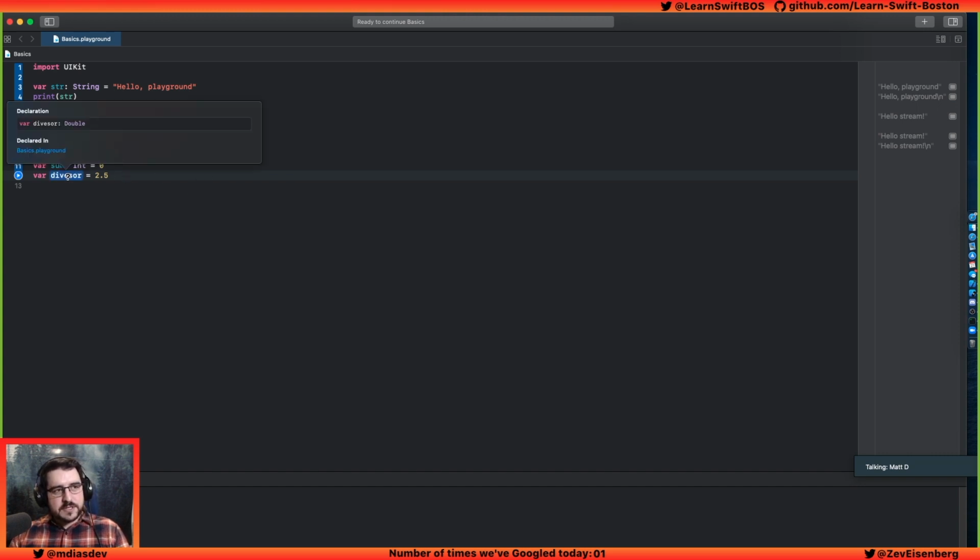Well, so we have floating point numbers in this as well. If you option click on something, you can also see basic information about it. So divisor is a double, and Swift is smart enough to say, okay, you've got a decimal here, let's make that a double. There is also something called float, which is very much like a double, but slightly different. It is used for other things.